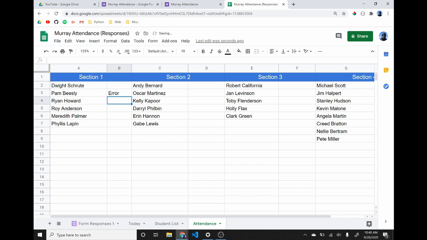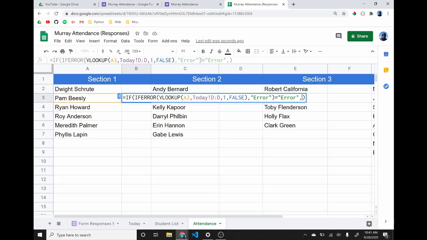There we go. So I haven't found her name, so I'm producing an error. All right, so now either this is going to return her name or an error. My next thing, I'm going to wrap more functions around this. So if this is equal to an error, so that whole thing is equal to an error. So we've gotten an error. So what does that mean?